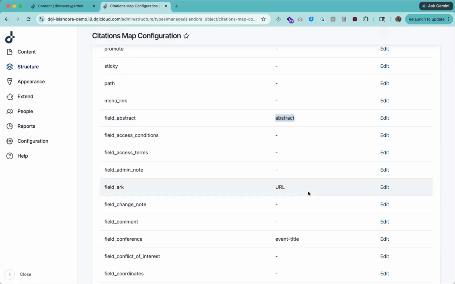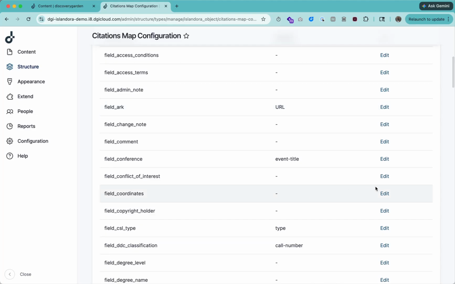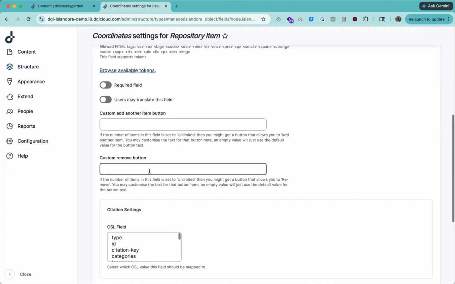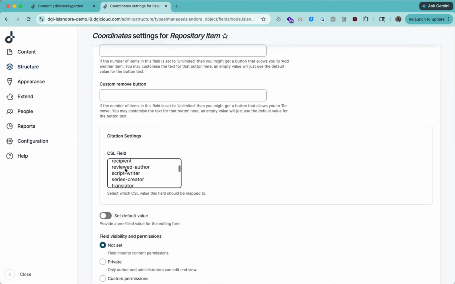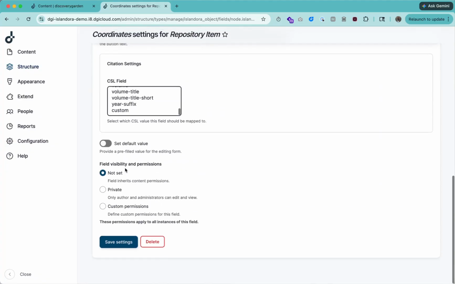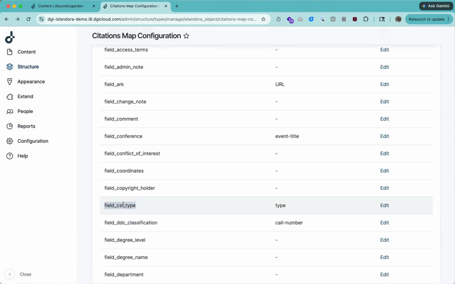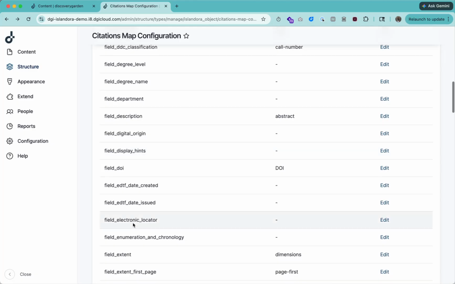Most of these are great out of the box, but if you do want to map a new field, you can just click on Edit and map this here to any CSL field that you want. Now there's a few different things that you need to remember. Text type fields and number type fields or any direct fields can be mapped right away. But if it is a paragraph or it is an entity reference type field, you get a few more options.